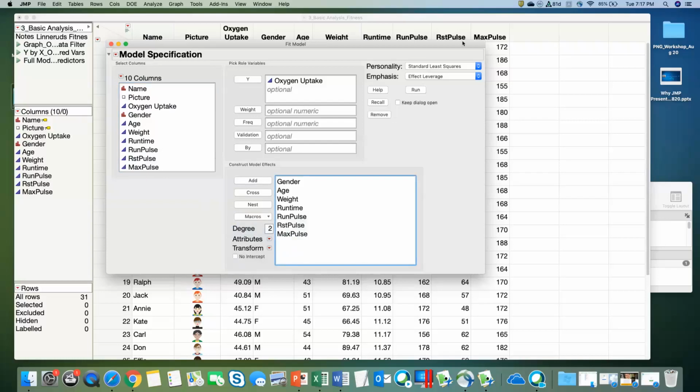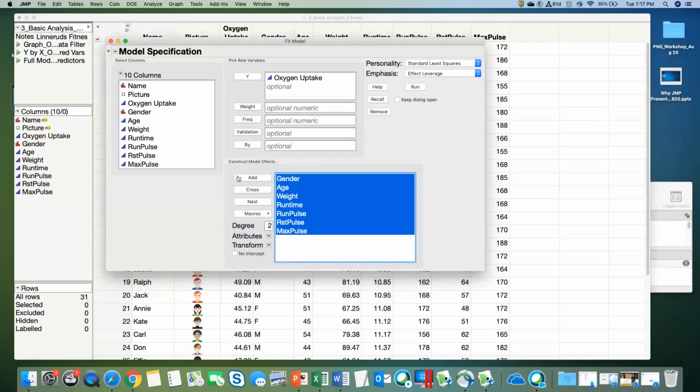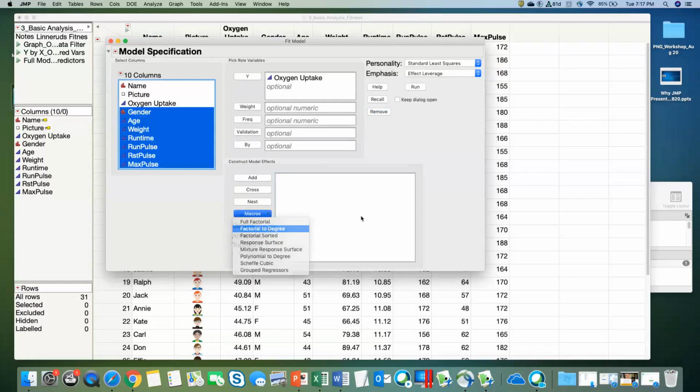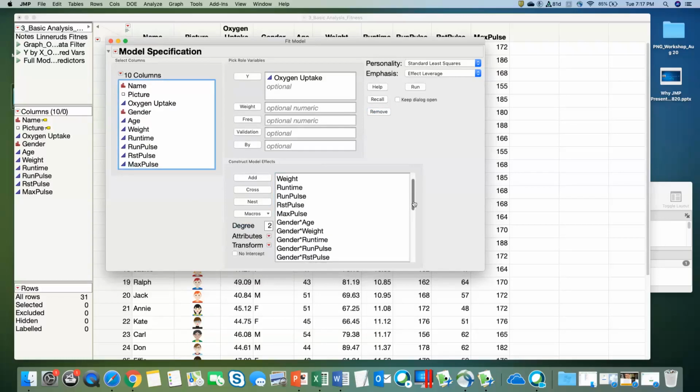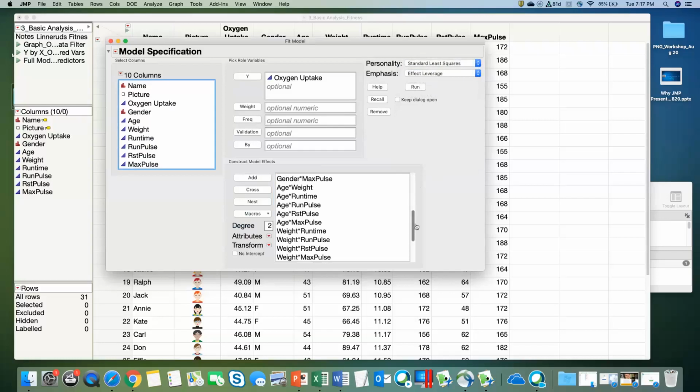Okay, so now I can decide. Well, actually, you know what? Let's do everything. So the routine I'm going to run is, instead of fitting a model with all of these terms, I am going to choose to do stepwise regression. If I hit run right now, it's going to fit a full model with every single thing I put in there. So you've got all the main effects and all those interactions in there.